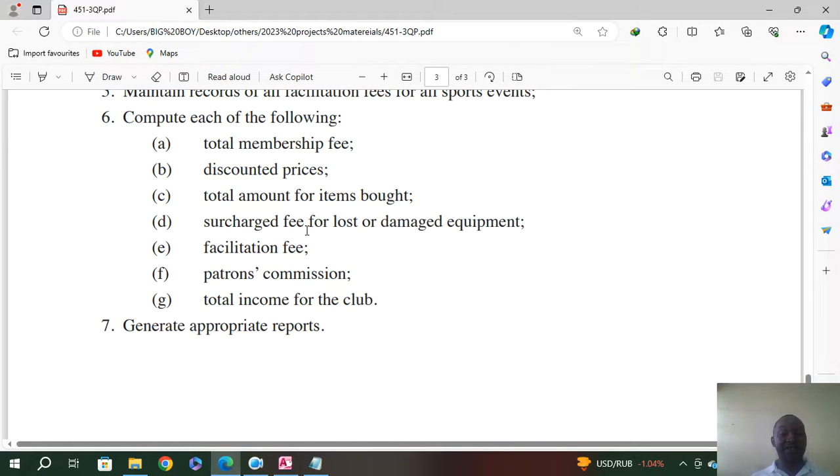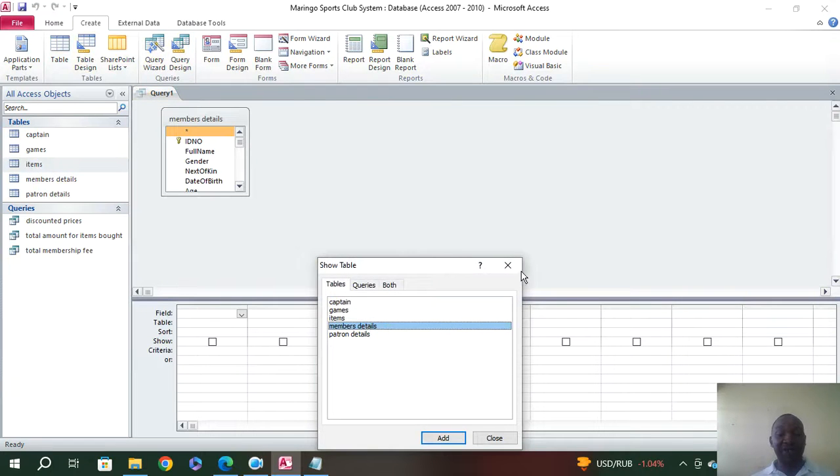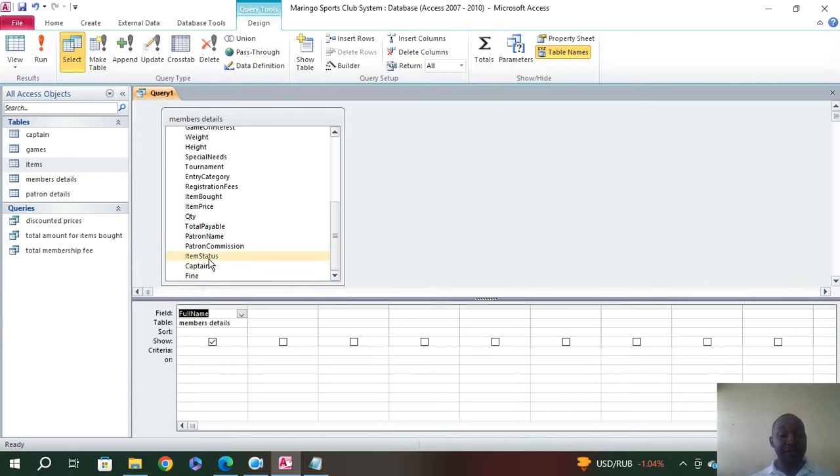The next one is surcharged fee for lost or damaged item. So the question paper is telling us that items lost is charged 10%, charged market price. It is the market price plus 10% of the value. So we just go to that. We go to query design, then go to members. Members are the one losing items. So we just go to full name, go down here. We were supposed to add the item. We just go to item status.